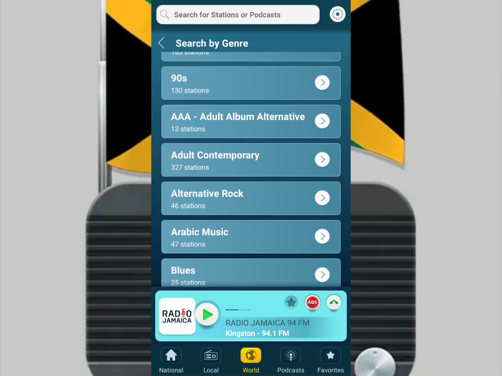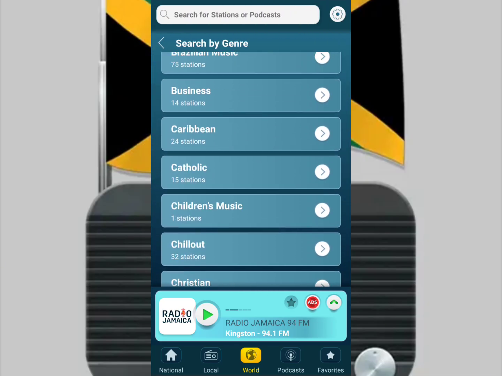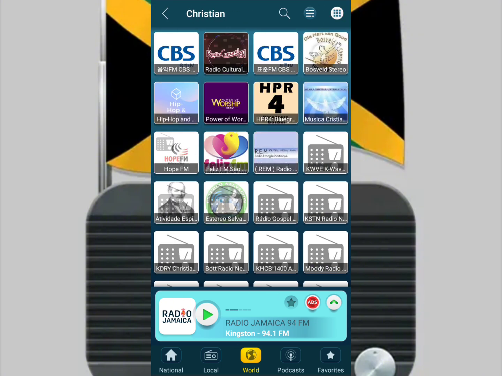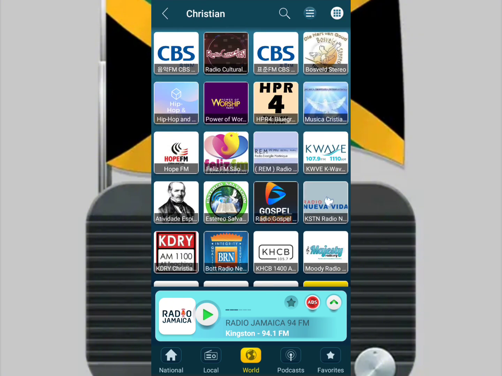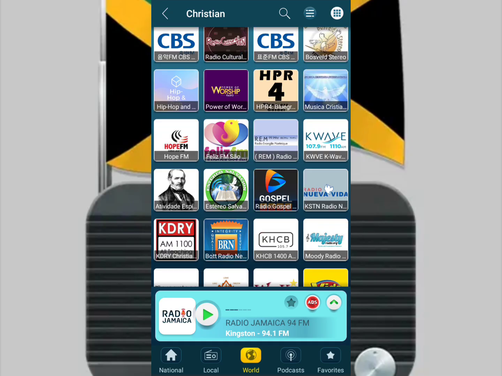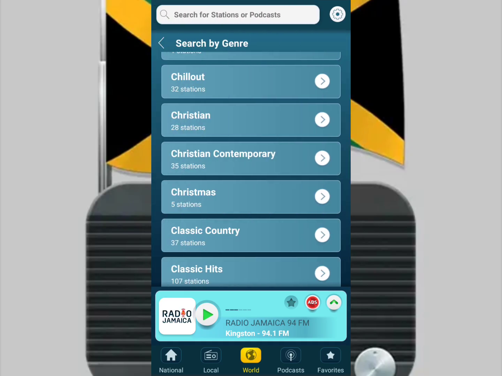Genre, you can find it here as well. Let's say you want a Christian station, you can search for this option here. Tap on the icon, and you pretty much can see all those stations within this area. So very great application, as I said before, guys.